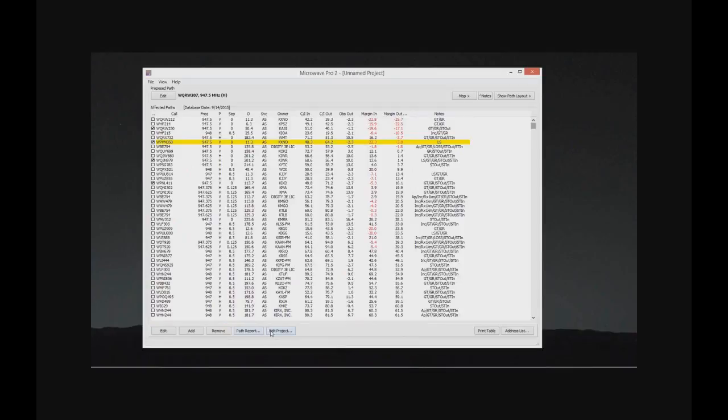If you hit Edit Project down here, that's going to bring us to our Edit Project settings. This is where we can change these settings that we talked about. For example, the Edit Propagation settings, I wanted to come back to this. The way this works is up at the top, you pick the propagation model that you want to use. And this is another thing that's new in Microwave Pro 2: in Microwave Pro 1, it supported Longley Rice and this FMPTP model.